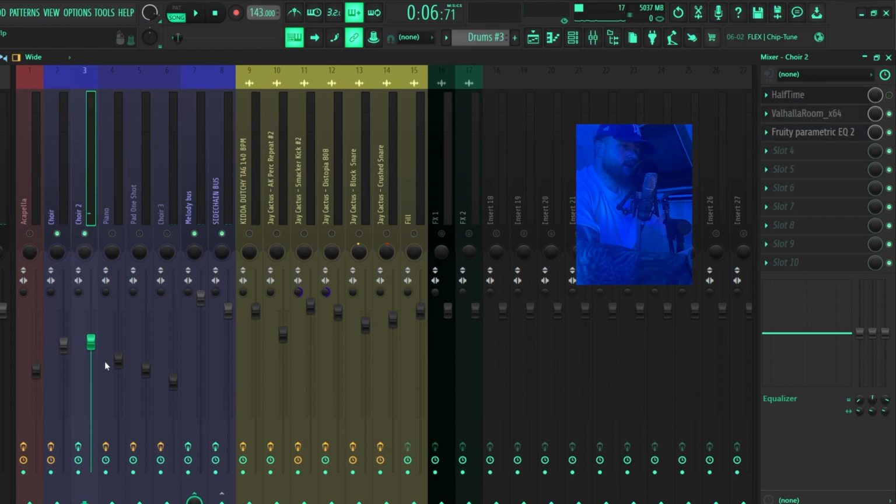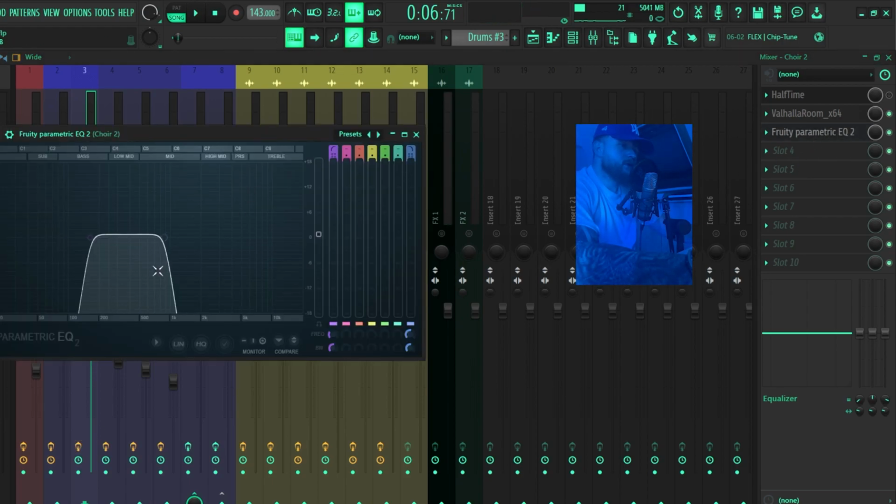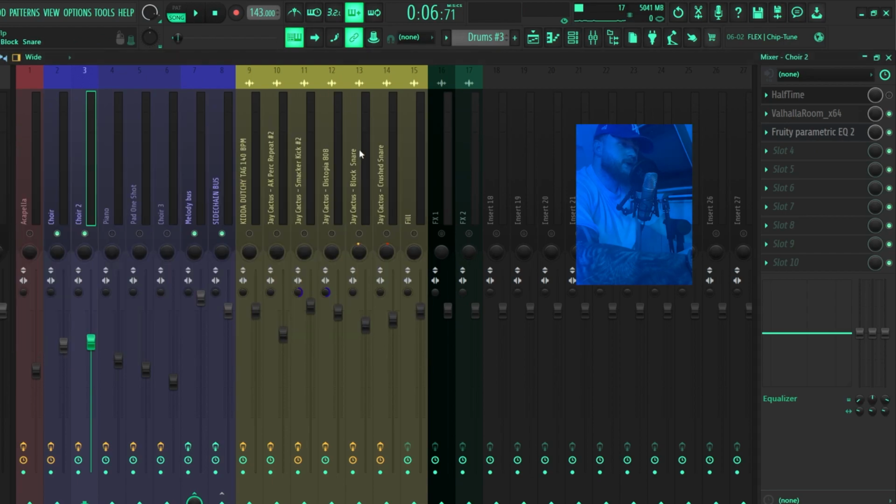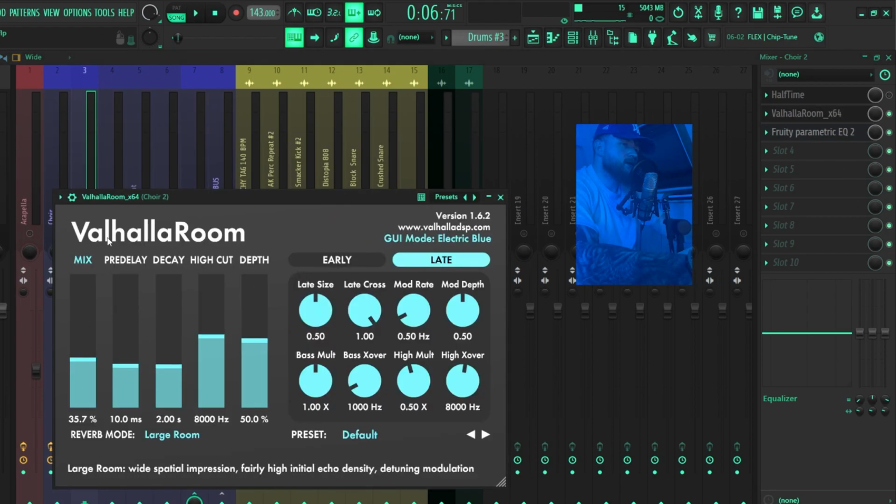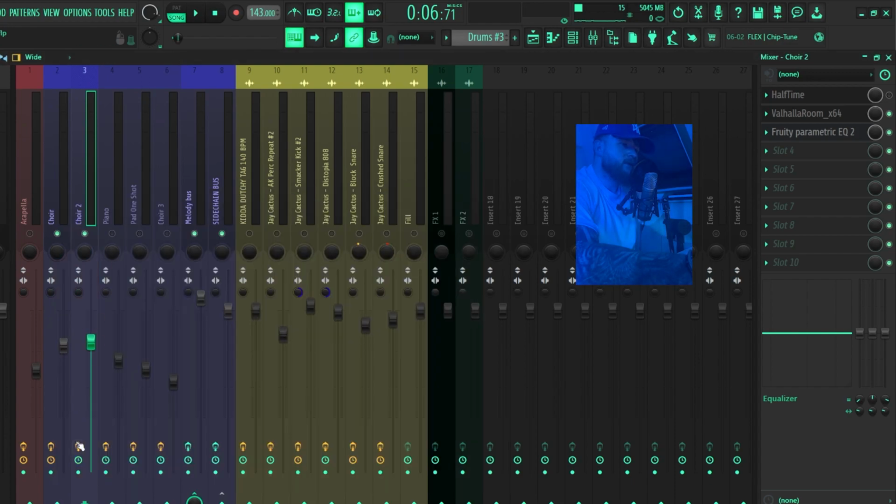So we also add another choir, and without effects, this is what it sounds like. So the same thing for the one we did with the first choir. Just use the low mid frequencies and cut out all the rest. And the difference that I made on this one is just add some reverb. We use Valhalla Room, and when it's mixed, it sounds like this.